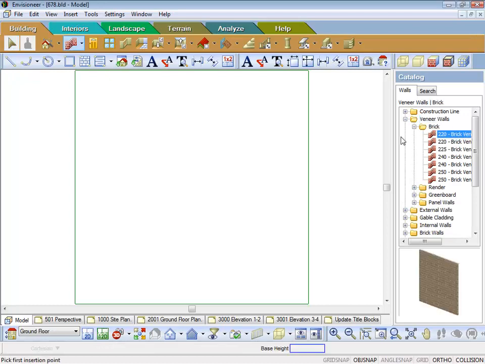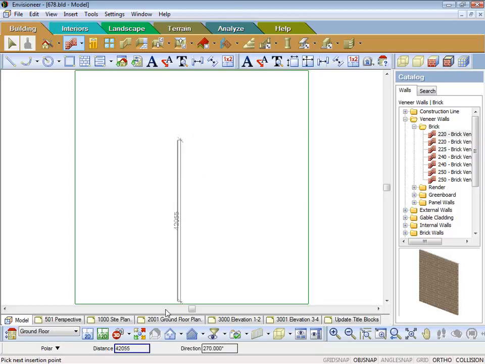veneer wall. I can then just come onto the screen. Notice down the very bottom left hand corner there's a help string. At the moment it's saying pick first insertion point. It's telling you what to do. So if I pick a point, you'll also notice that the commander has engaged, so now I can actually type a distance and an angle if I wish. But also the help string down the very bottom now is saying pick next insertion point.